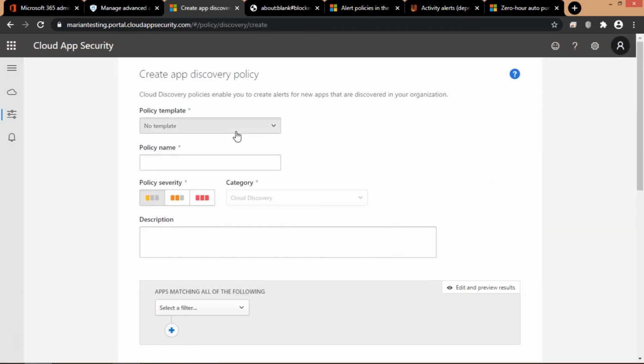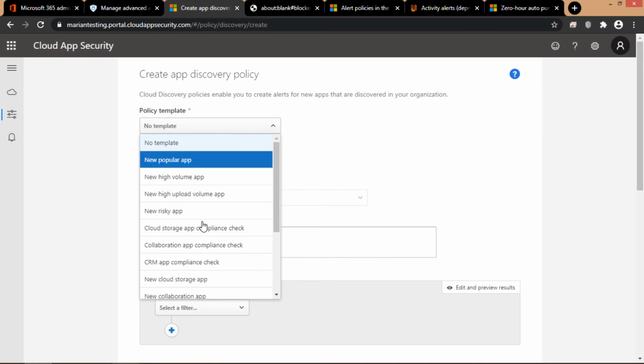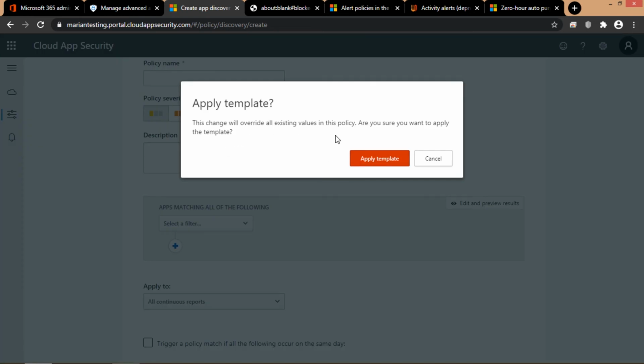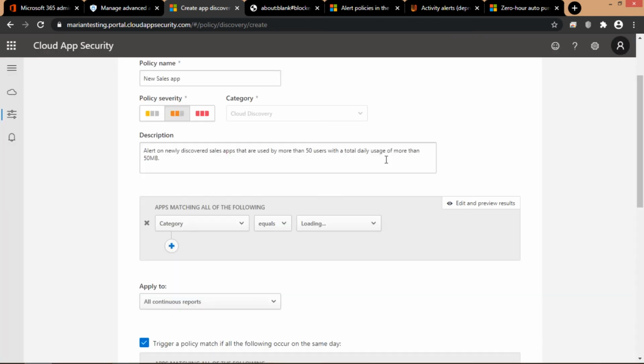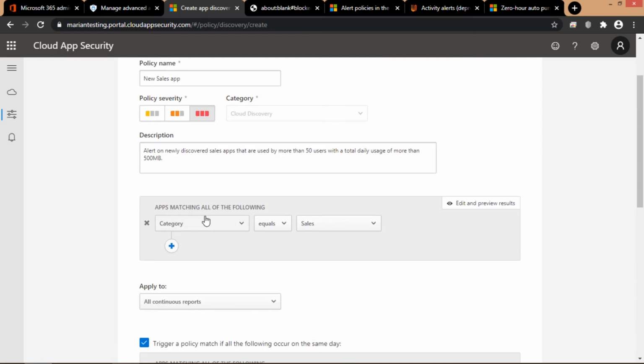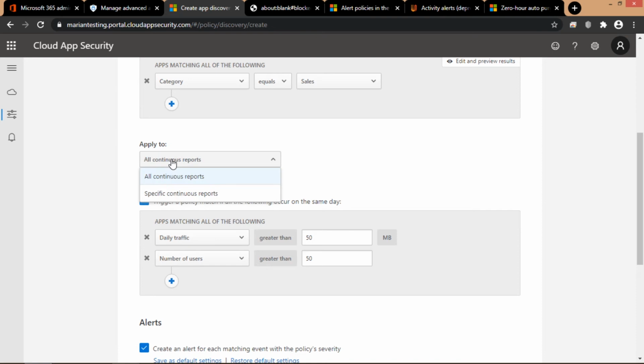Click on create policy, and you can choose a template. A pre-existing template, the new sales app. This will override all existing values in this policy. Apply template. Severity is high, and alert on newly discovered sales apps that are used by more than 50 users with a total daily usage of more than 50 MB. Let's put it 500 MB. Apply matches for all categories equals sales. This is the thing. And then apps matching all of the following, and then apply to continuous reports.